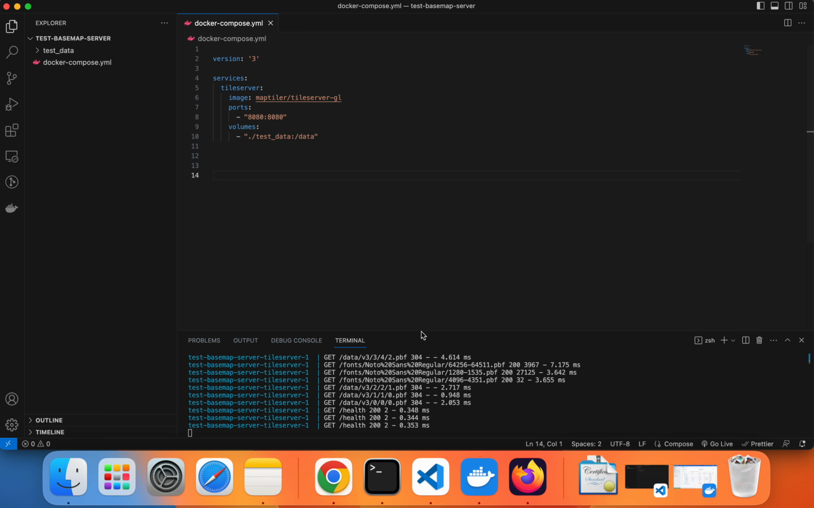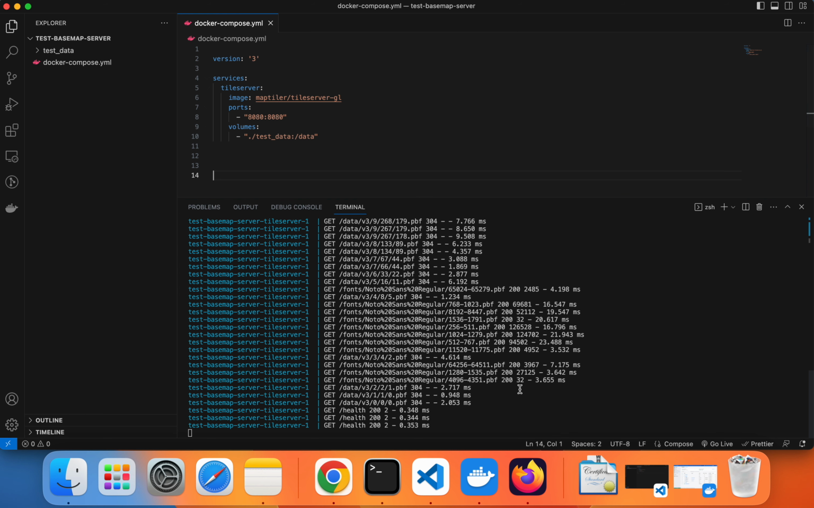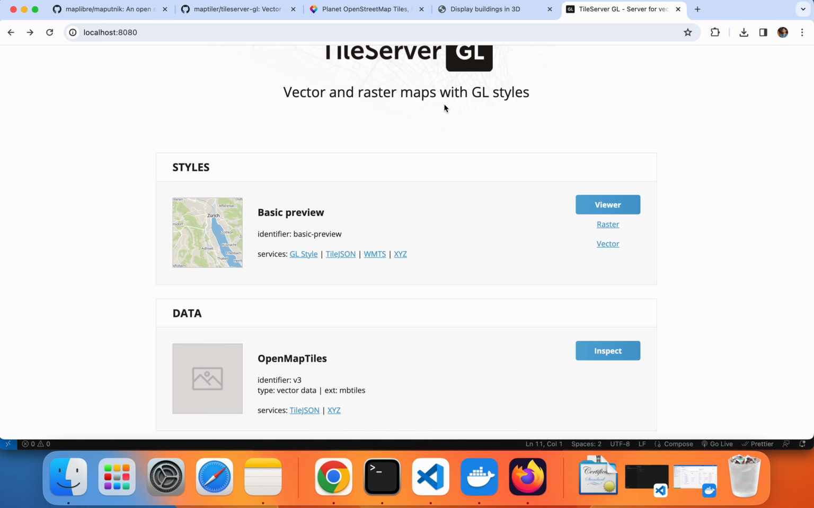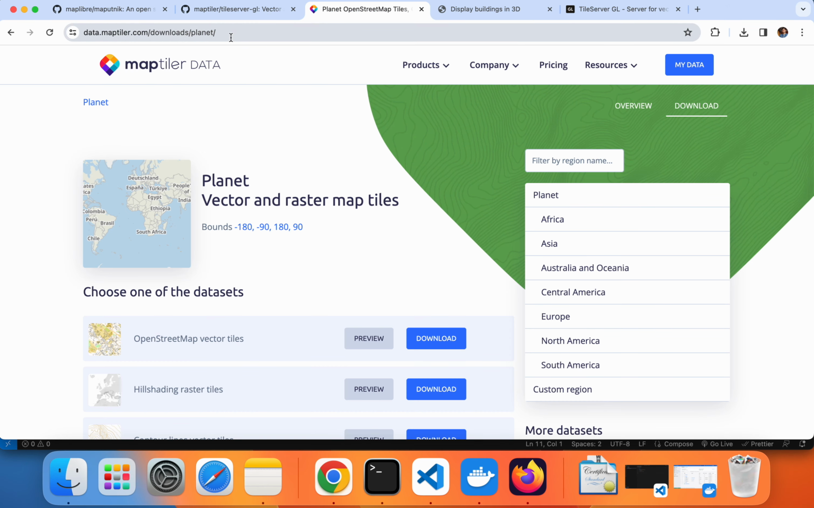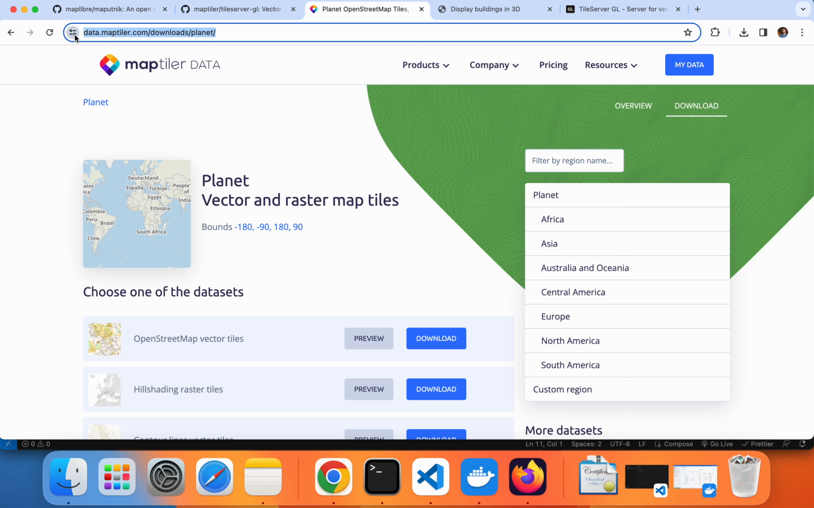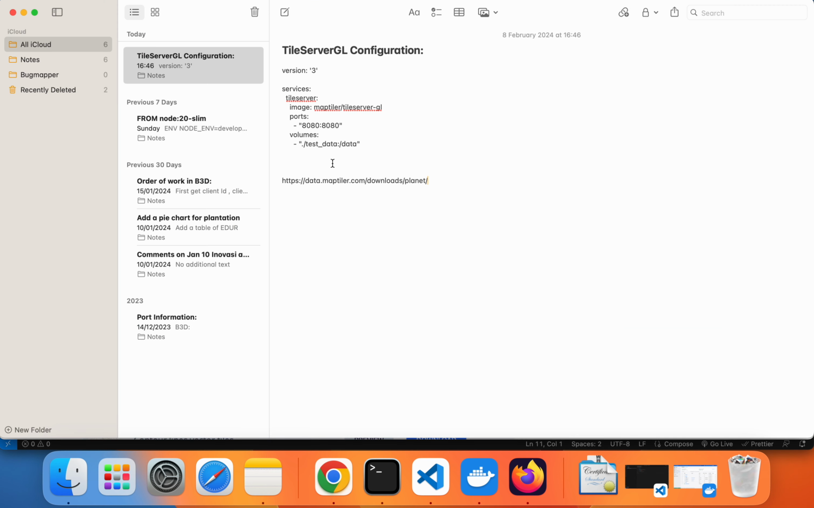Before I run this with the test data, what we need to do is go to this URL from where we download the mbtiles for the whole planet. I will provide this in the description. So this is the URL for downloading the data.